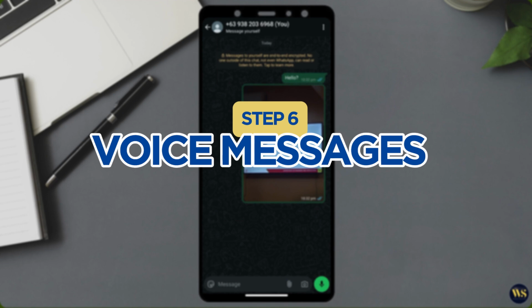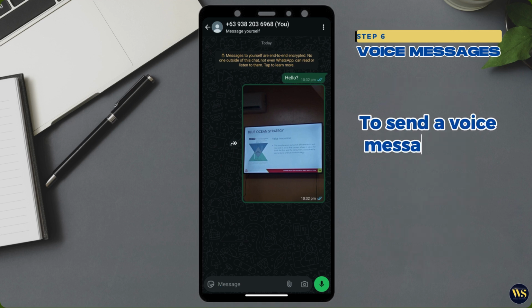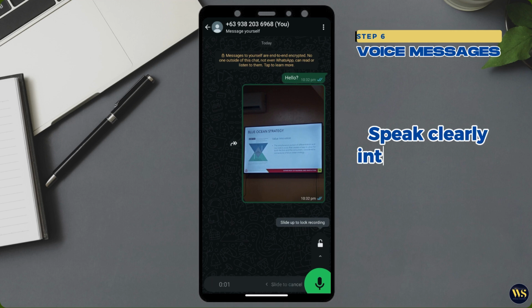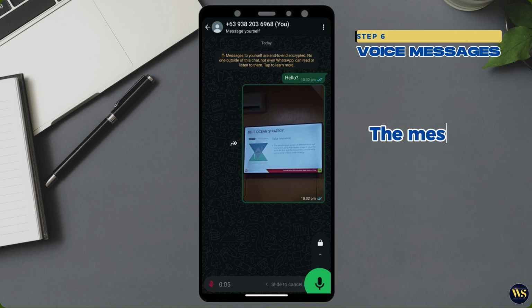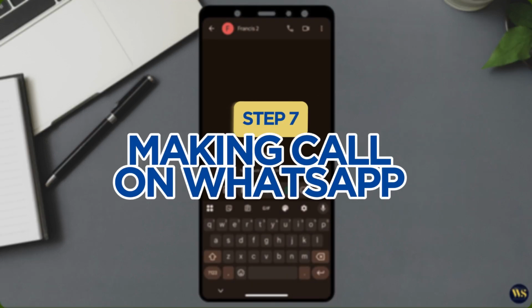Step 6. Voice messages. Now let's talk about voice messages. Sometimes, typing out a long message can be a hassle, and that's where voice messages come in. To send a voice message, hold down the microphone icon in the text box. Speak clearly into your phone, and once you are done, release the button. The message will automatically be sent. Easy, right?